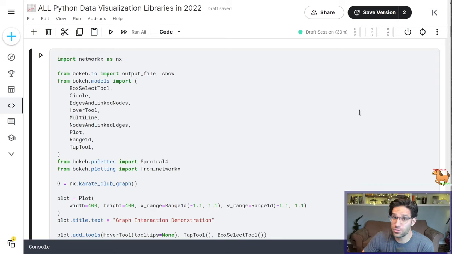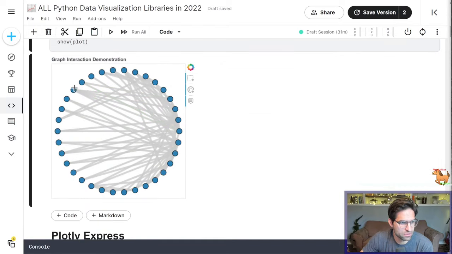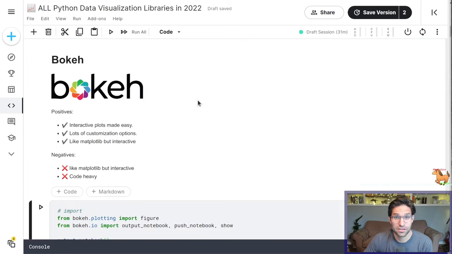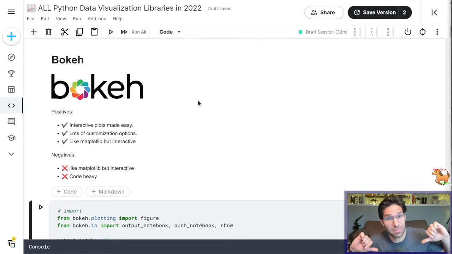And you can even use Bokeh to display those awesome NetworkX graphs that you've been creating. Whoa, when you hover over a circle, you can actually see what it's linked to. Awesome. So to summarize, Bokeh, interactive plots, almost infinite ways you can customize Bokeh plots. For me, Bokeh reminds me of the Matplotlib equivalent, but for interactive plots. The downside though, is it's like Matplotlib, so it requires a lot of code.